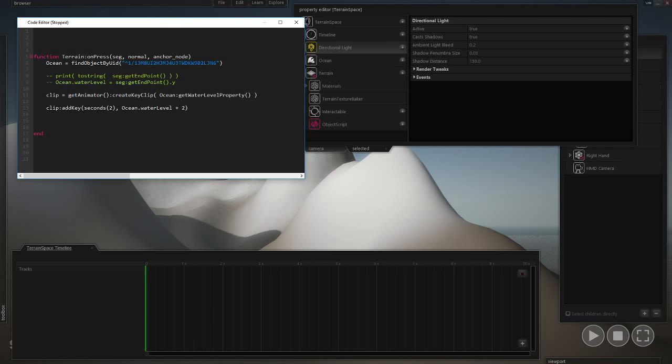The way that works is we type clip colon add key, and that's like the keyframe. What that means is that 2 seconds from our current time, whenever this script runs, when we press the button, when we press the terrain, this script runs. 2 seconds from now, I want to animate up to the ocean dot water level plus 2. We're going to change this, but that would be fine. This is the ocean's current water level, and then add 2 meters.